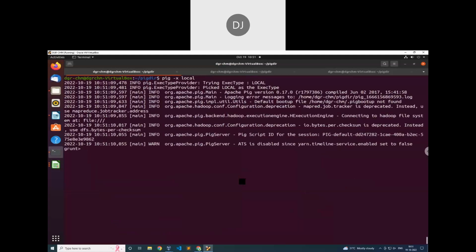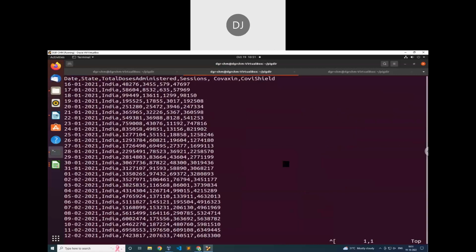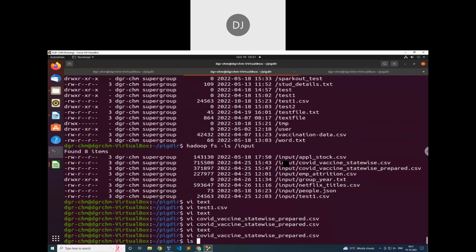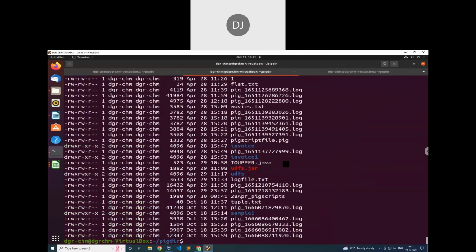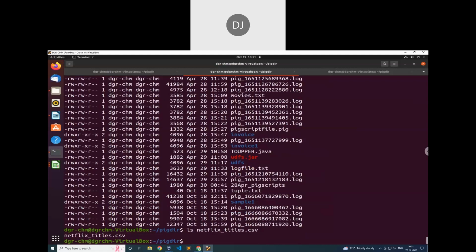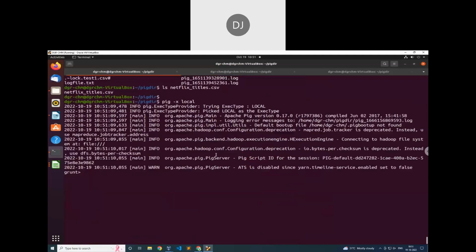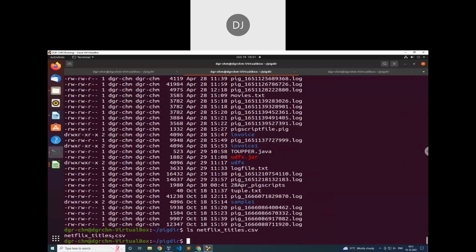I launch the grunt shell. Then we know the file name, right? File name is what we see with ls -lrt, Netflix titles. That is the file name that we will load into a relation. The relation I will give as nf_log. Netflix log equal to, I will load that. Load the file name, Netflix titles CSV. Copy that.